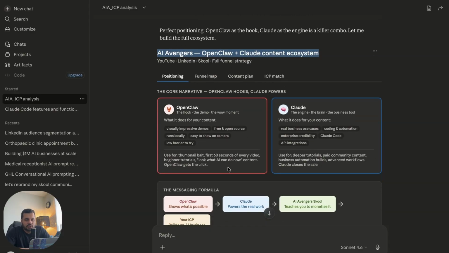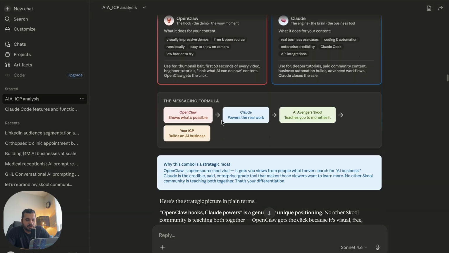So basically it is saying to use OpenClaw for marketing, and Claude for enterprises and all high ticket members. The messaging formula: OpenClaw shows what's possible, Claude powers the real work, our school teaches you to monetize it, your ICP builds an AI business. This is perfect. We hired one GTM expert, and the kind of information he gave us was very theoretical or ChatGPT generated. Like, we work with AI 24/7, and once we see the output, we say, okay, this is garbage, but this is not garbage. This is really valuable insight.